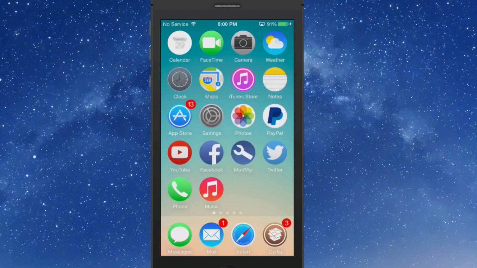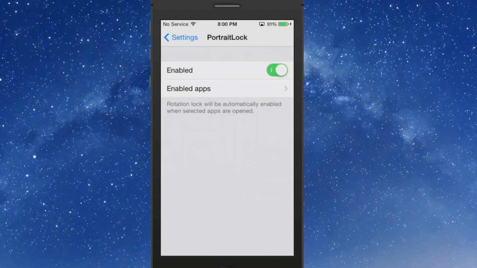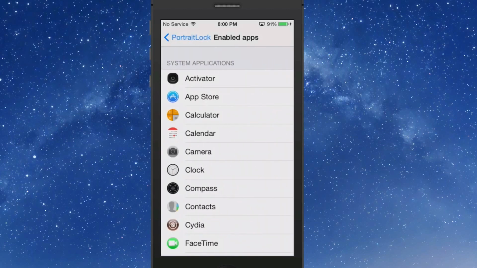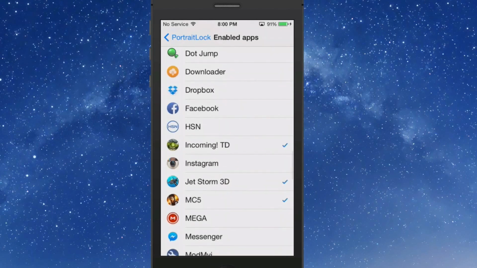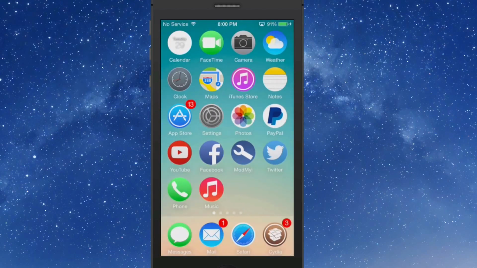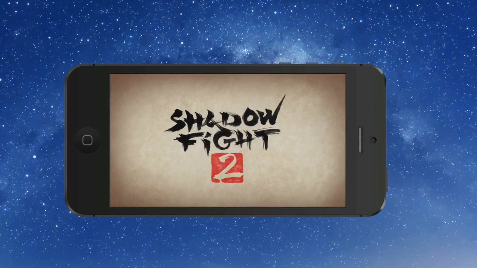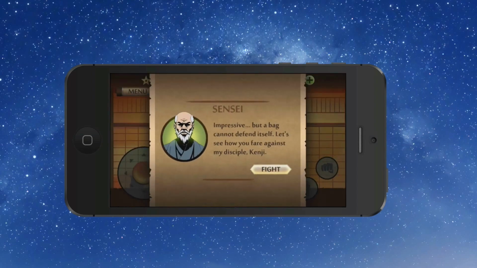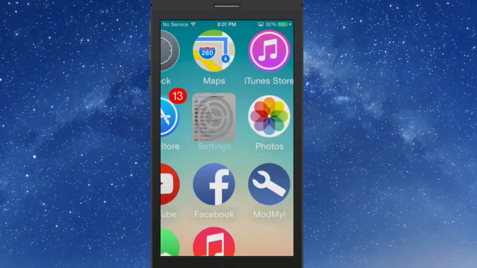You can go into the settings menu here and open up Portrait Lock right here. Go to enabled apps and turn on the rotation lock for any app that you want to specify. Now I have chosen Shadow Fight 2. Right now it is not enabled, so when we open up Shadow Fight 2 and start trying to play the game, you see how it's flipping and flopping like so. If you had rotation lock enabled, you wouldn't have to worry about that.